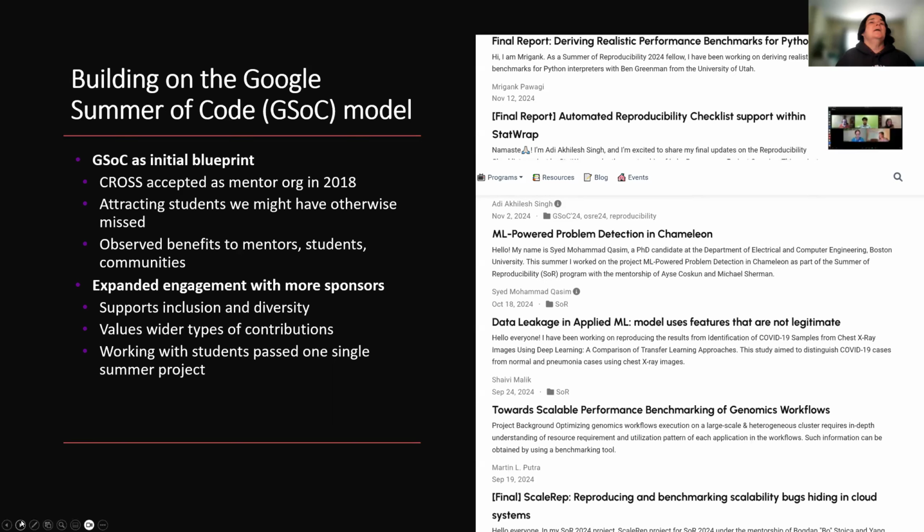Just again as background, we built this based on our experience working with Google Summer of Code, which started in 2018. And we found that that particular program was really exciting in the way that it can bring students in from all over the world, like I was saying, and we were able to work with them. They weren't necessarily local students. This is all, of course, 100% remote, even back pre-COVID.